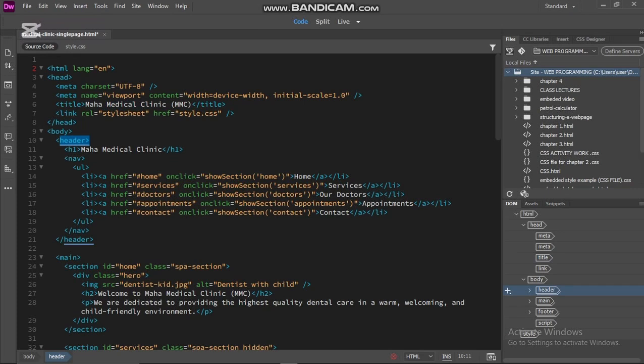So the header contains the clinic's name as a main heading and a simple navigation bar. This navigation bar links to different sections of the page: home, services, our doctors, appointments and contact. Instead of loading new pages, this site uses a single page application style approach. Clicking a navigation link triggers a JavaScript function that dynamically shows or hides the corresponding section.